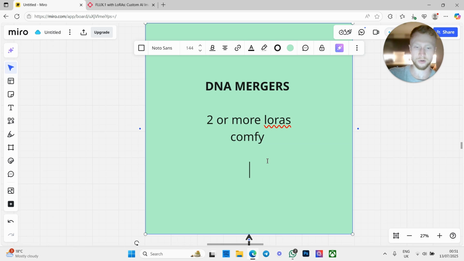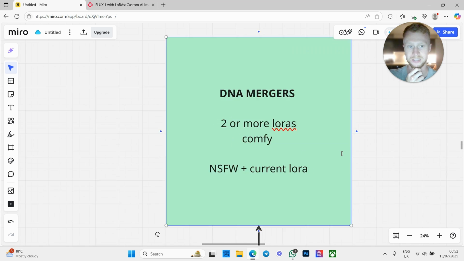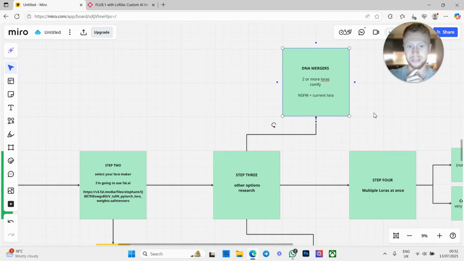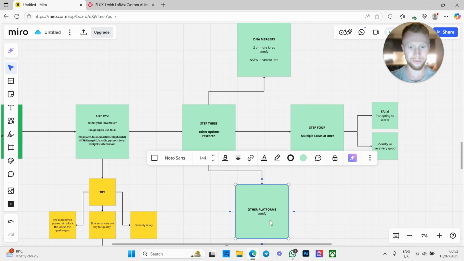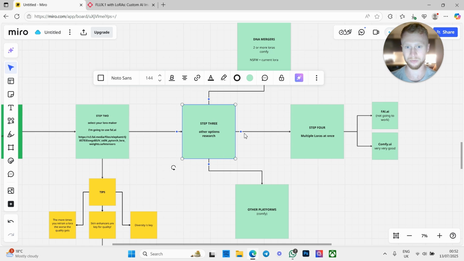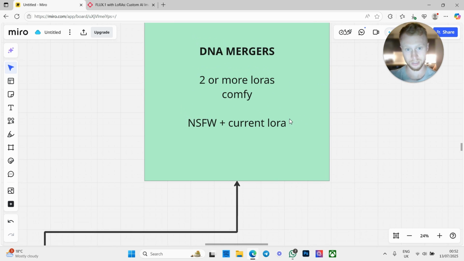One thing that's very commonly done is finding a not safe for work LoRA online and then combining that with your current LoRA. Something like that is definitely going to help you get one. And then they obviously merge that within the DNA merger. The DNA merger kind of looks like this workflow here. It's like one LoRA here, and it merges into one. But yeah, that's one thing that's quite common.